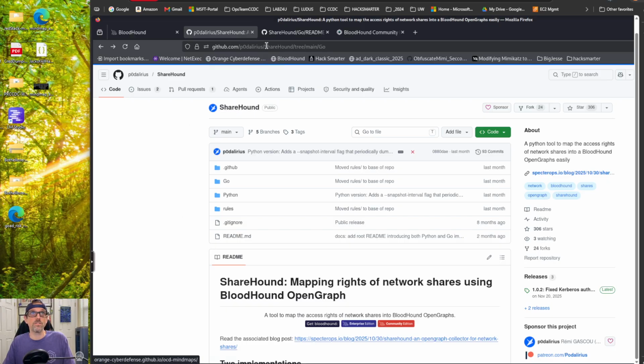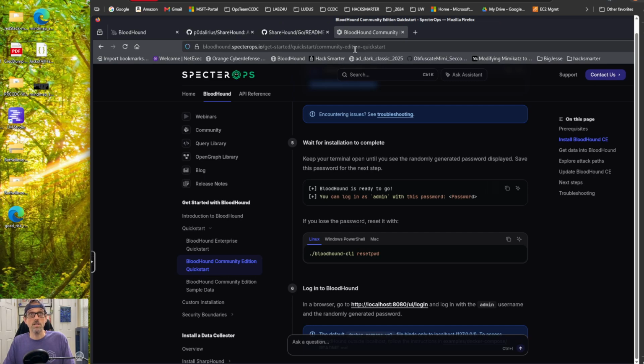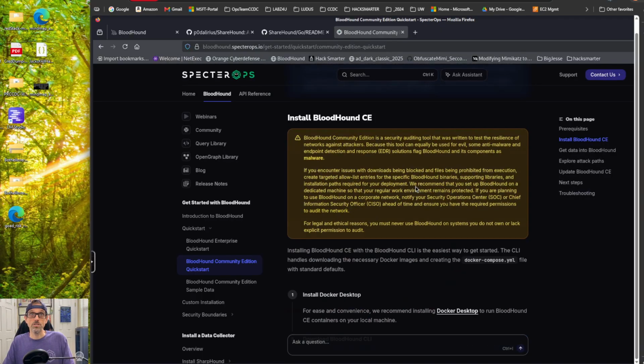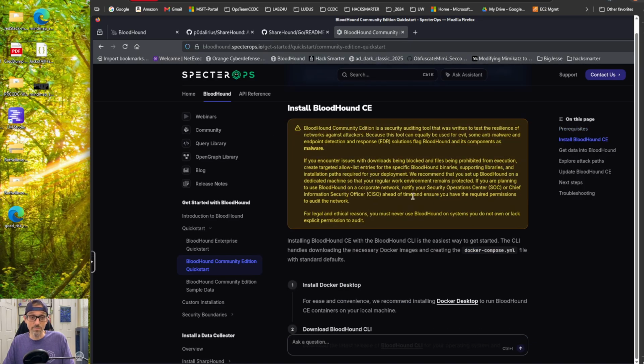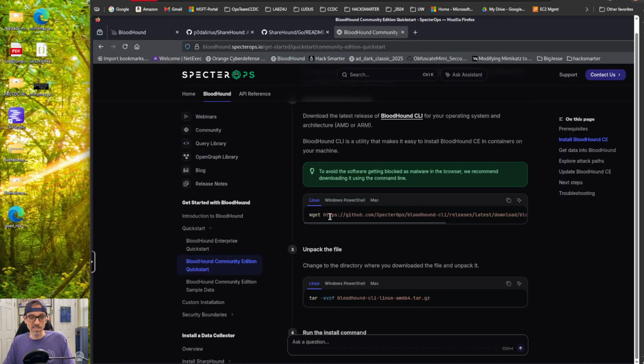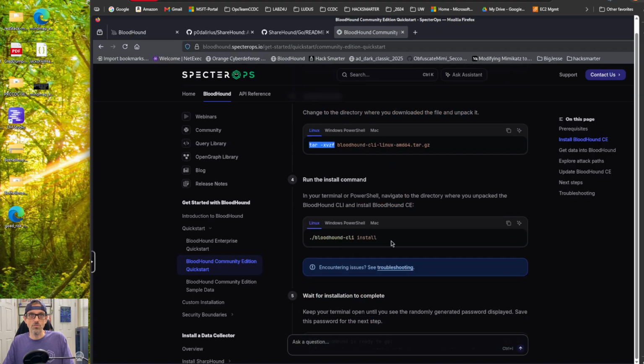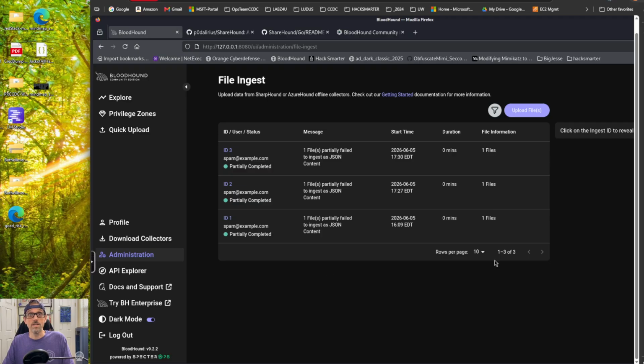So here's the ShareHound GitHub, and obviously before that you would need to install Bloodhound. You'd go over here to the SpecterOps page for Community Edition Quick Start. You would make sure you have Docker installed, 8 gigs of RAM at least, and then it's pretty easy on Debian. So it's just this Linux command. Go ahead and grab the CLI, you unpack it, and then you run it. And then eventually you'll get to this part. As you can see, I've already done a few things. So cool. So eventually we'll file ingest.